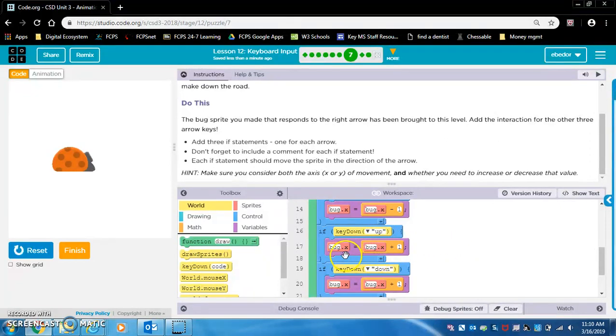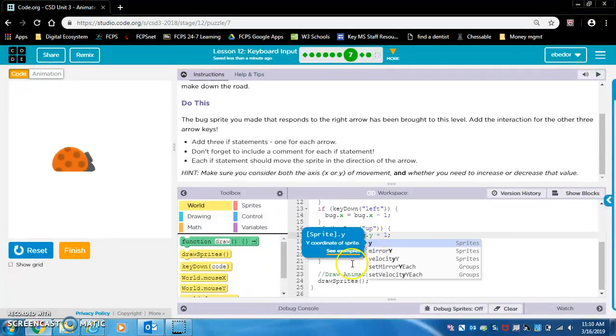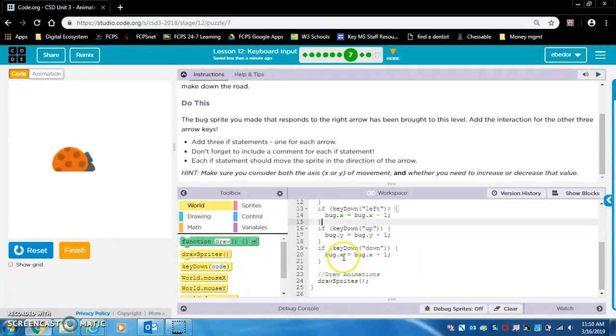Okay. So what's different about making it go up and down? Well, we shouldn't be using bug.x. We should be using bug.y. Okay, so let's go into show text. And here's up, here's down. We're going to change all these to y. Okay. Oh, whoops. Y didn't come in. Okay, so now I have plus 1 for both of them.